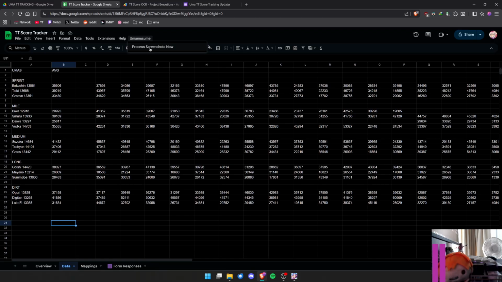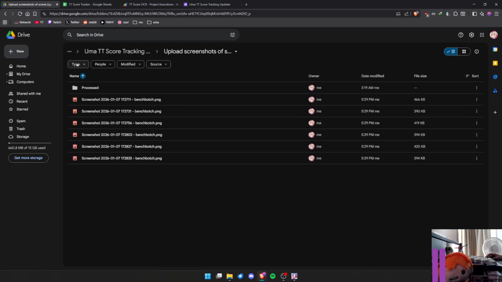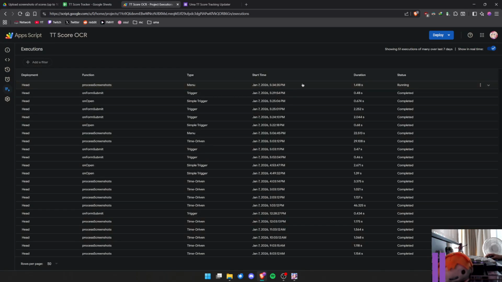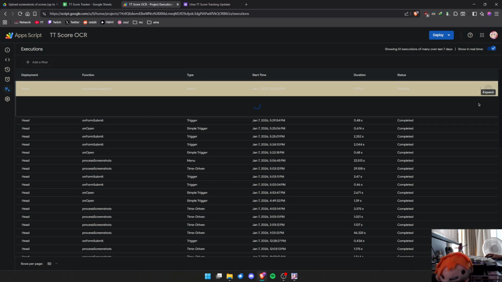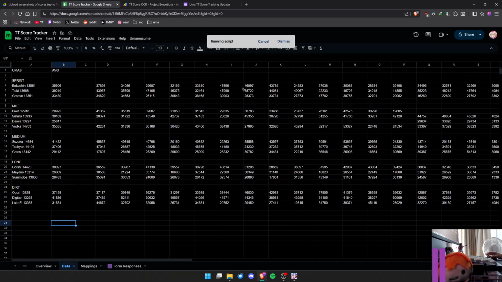It does the same thing as the hourly one, it runs the same function as the hourly trigger, but it allows you to do it anytime as you wish. So right now I have 6 screenshots in here. I want the data now. Alright, so let's process it now. Running script. And if you head over to this side, you can see there's a new script running over here. And no logs because it's still mid-run. So we're just going to wait and we're going to watch.